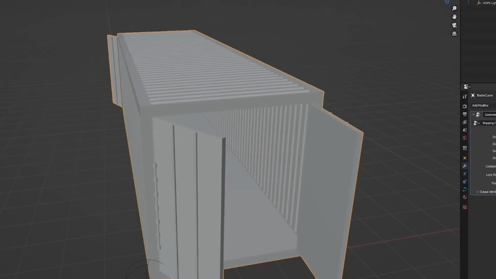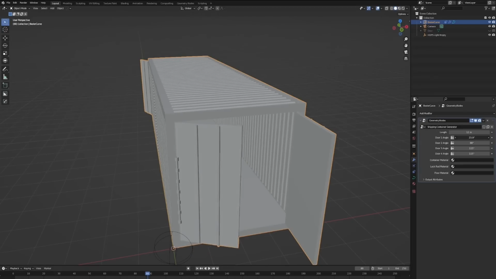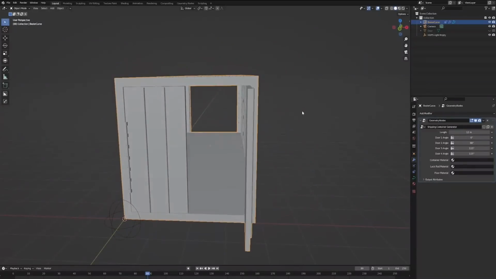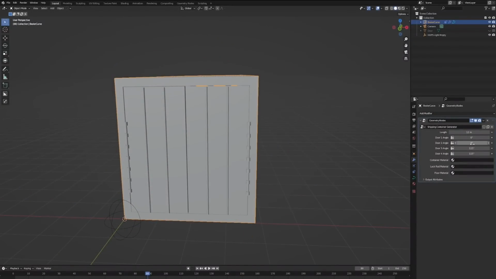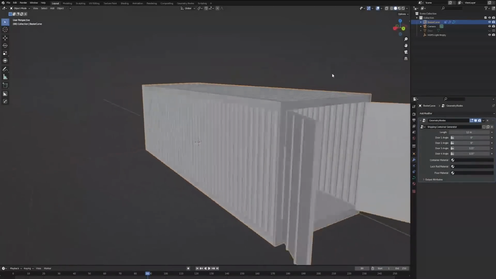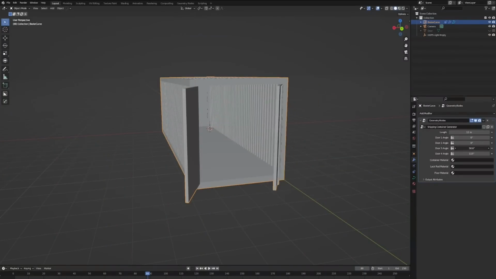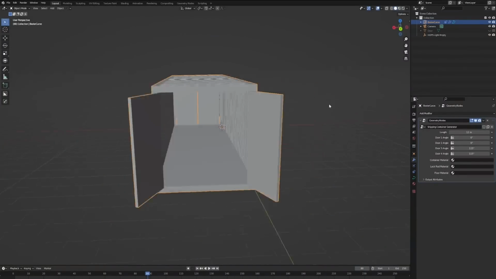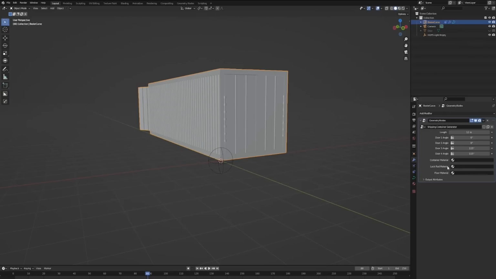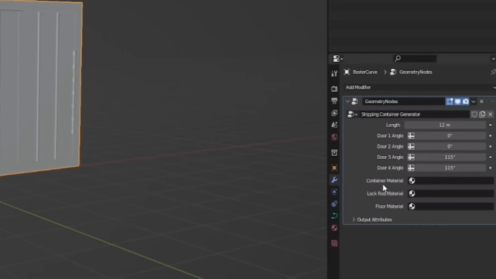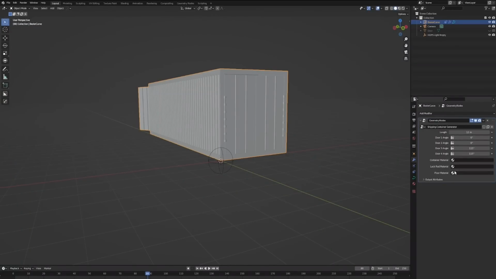Check this out. All of these, we can literally adjust the doors. So let's say we want it closed, put it at 0, boom, it's closed. So we could just run both of the back ones as closed and the front ones as opened. It's very simple for us to adjust these and have a bunch of variations in the shipping containers. Another cool thing, you can add your textures right here. So material for the container, the lock rod material, and the floor material, all of these we could just add right there.